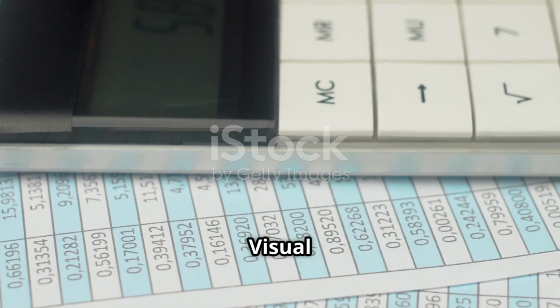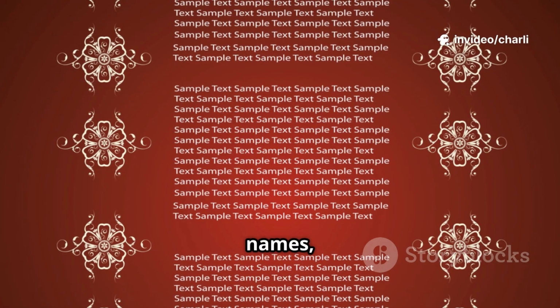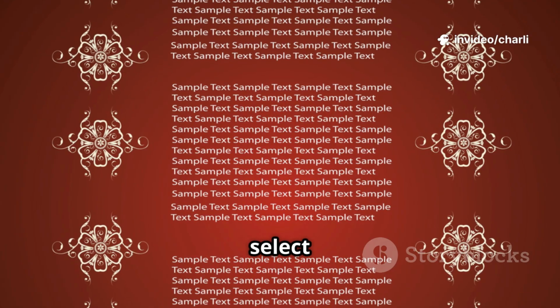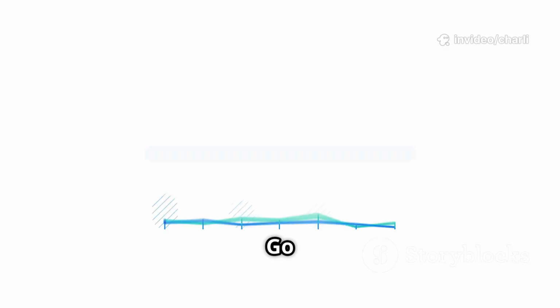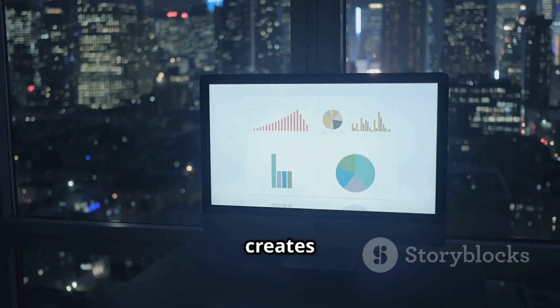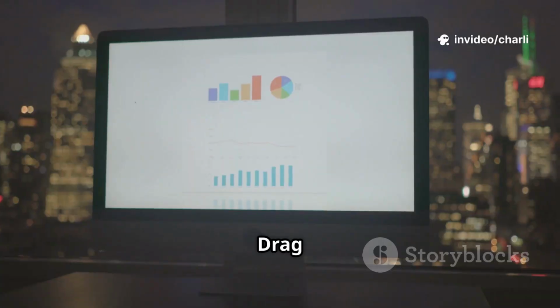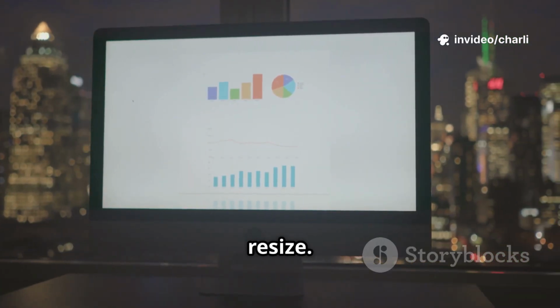Section 7. Visual storytelling: crafting your first chart. Select your item names, hold Ctrl or Command, then select the matching total revenue values. Go to Insert, choose Column, and select 2D clustered column. Excel creates the chart immediately. Click the title and type Total Revenue by Item. Drag to reposition and use the corner handles to resize.